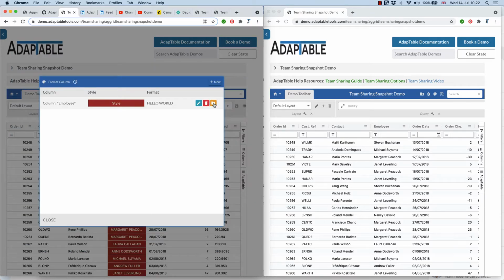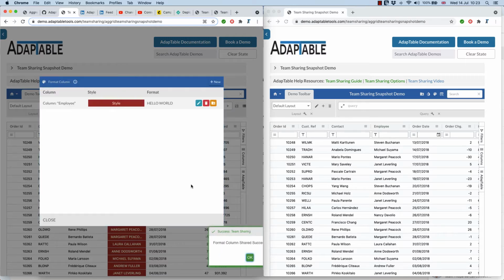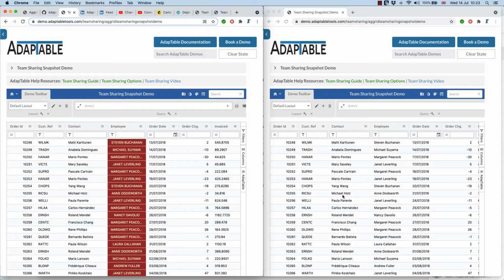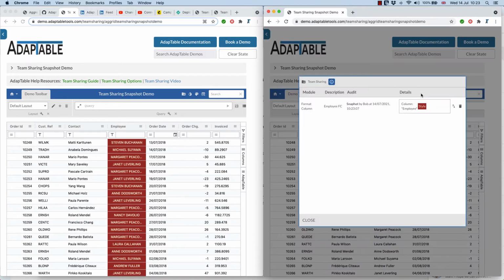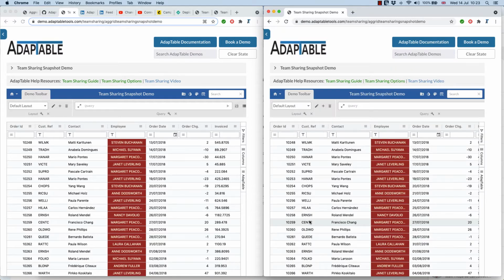But now Bob is going to share it. So he puts it into the share and he calls it employee format column. He saves it as a snapshot, so that now gets uploaded. You can see it's been shared successfully. So now Alice, in her grid, is able to go into the team sharing, and there she can see the snapshot by Bob. She can import it, and it successfully imports and it gets saved.